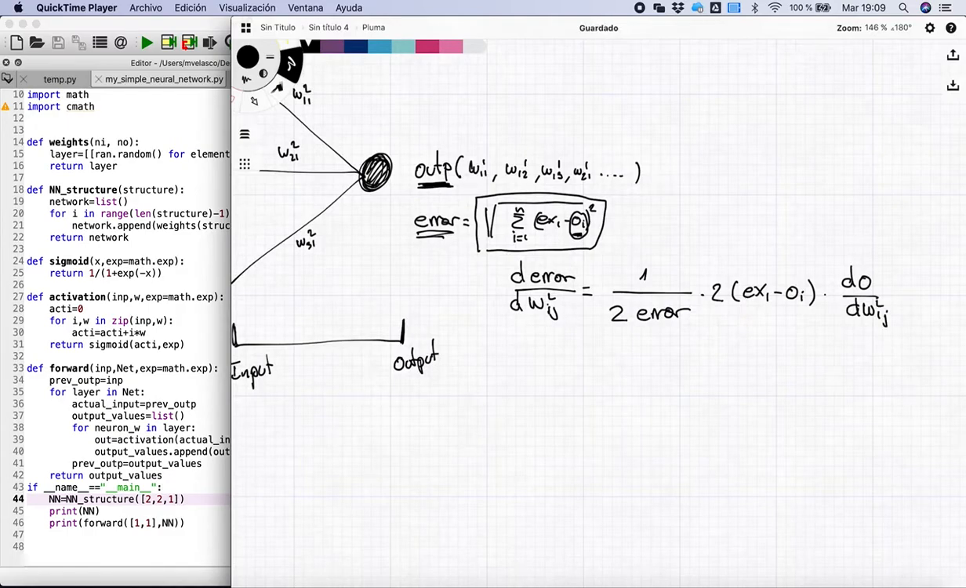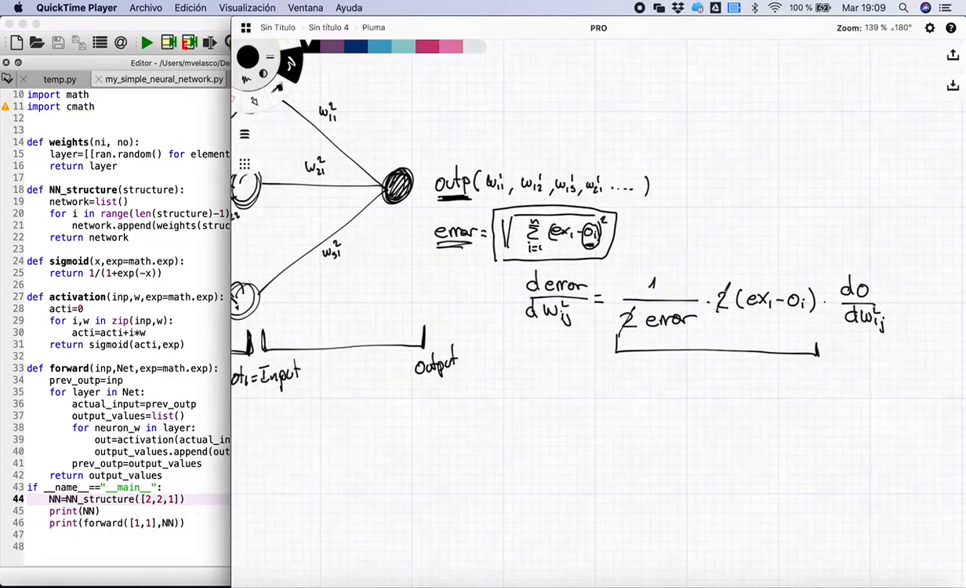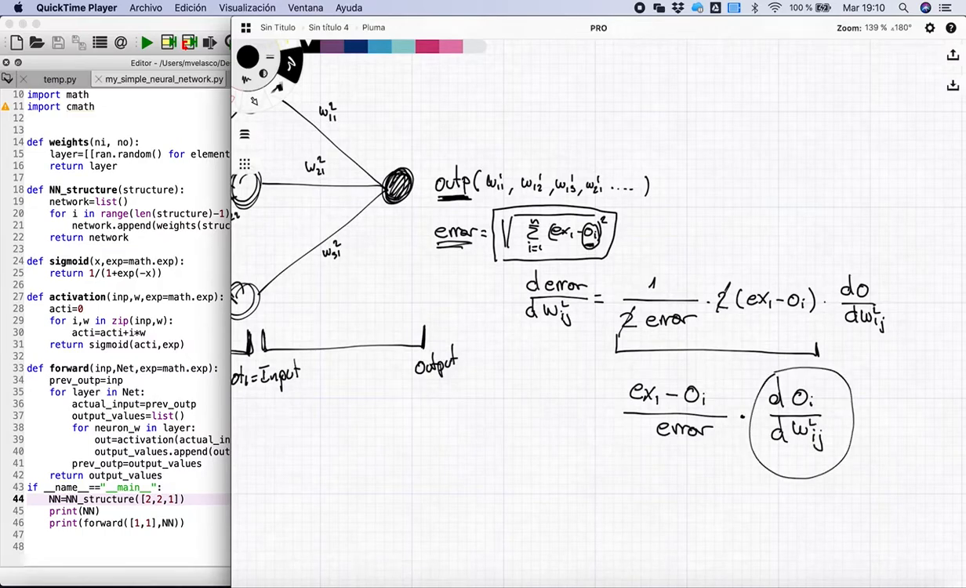So this is really easy to compute. This 2 and this 2 go out. So I get expected_i minus output_i divided by the error, multiplied by the derivative of the output_i with respect to the weight ij. This is the hard part to compute.